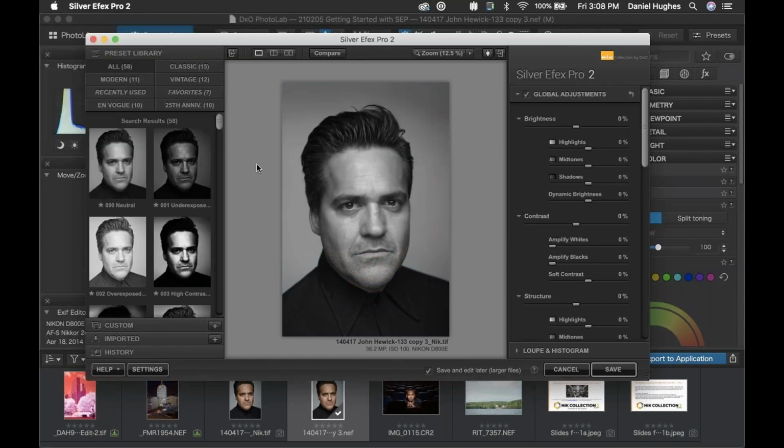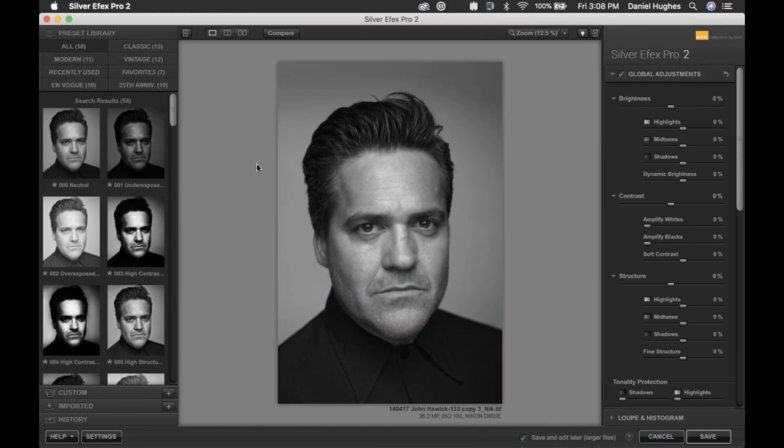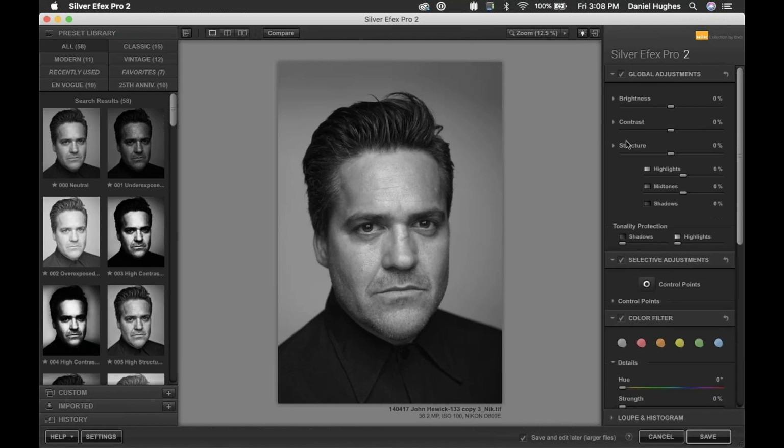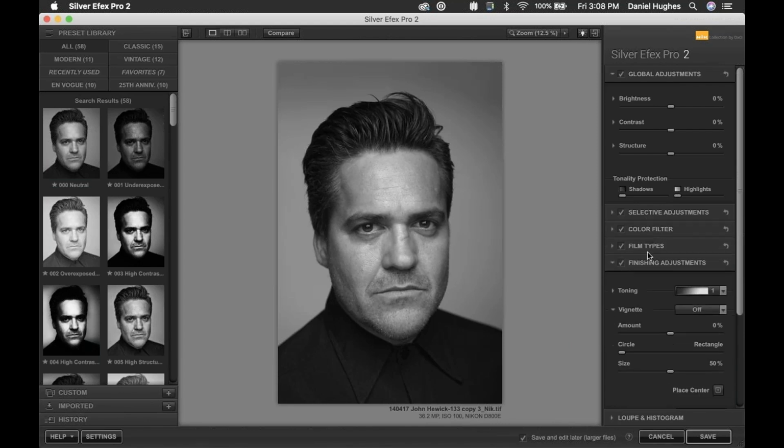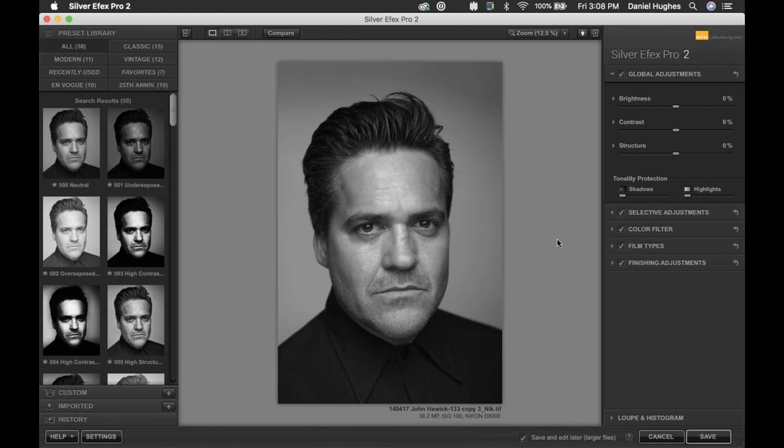And then I'm just going to tap F on my keyboard. And that's going to go from that smaller window of Silver Efex Pro to a full screen view. So just tap F. I'm also going to close down those things because I'm going to make the interface look a little bit simpler for now. And we're going to walk through all of those tools on the right side in a couple minutes.